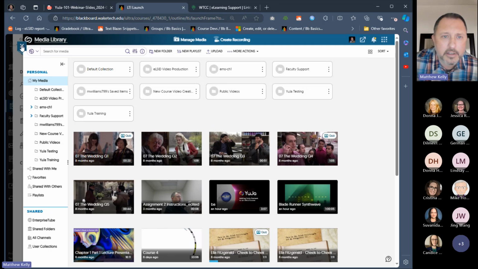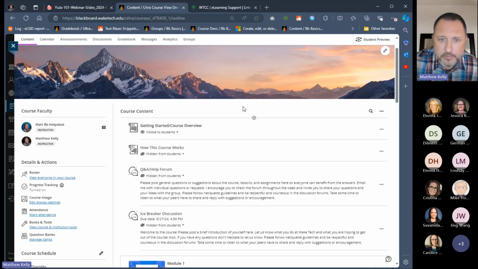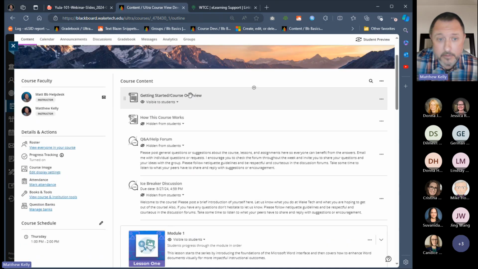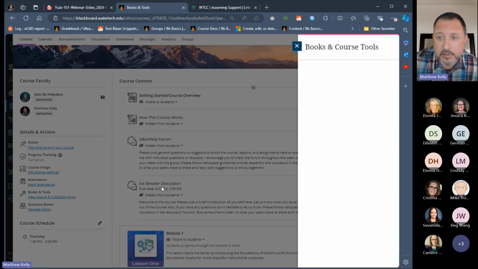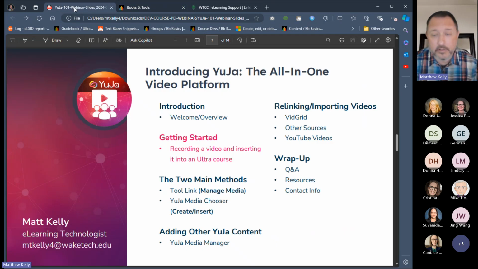So I'm going to go ahead and click the X with a blue box on it here in the upper left corner, and that'll take me back to my Blackboard Ultra course. And again, just as a reminder, we got there from the lower left, going to Books and Tools, clicking on View Course and Institution Tools, and then scrolling down to the YuJa link. Now that's how we can access YuJa and get started with it.